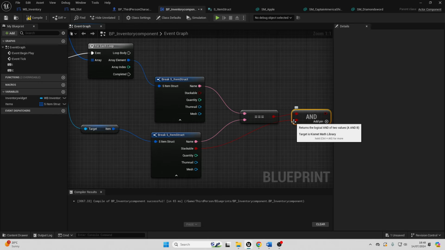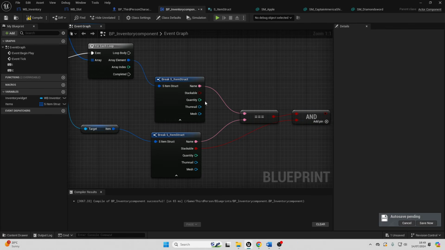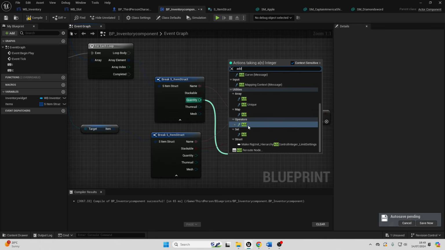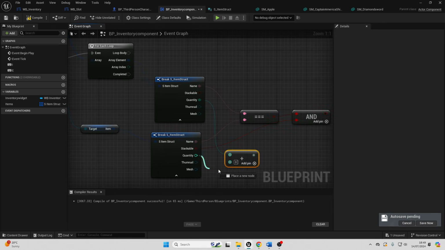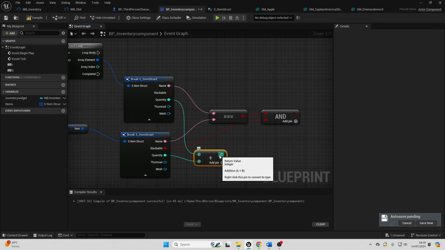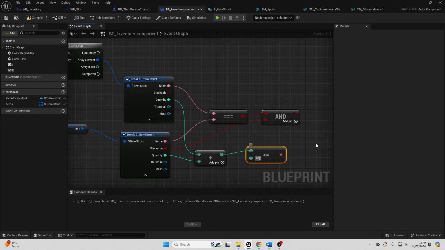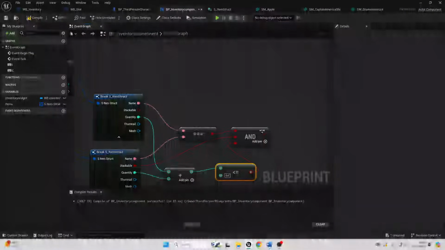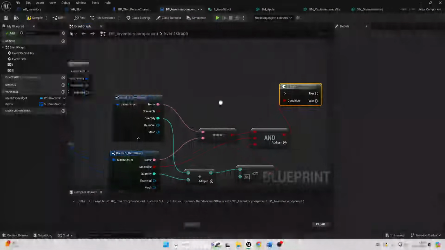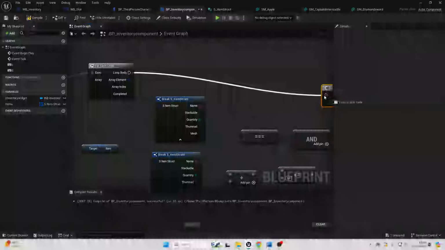So we want to check to see that the total quantity of the item that we already have in our inventory and the item that we're trying to pick up has a quantity total which is less than 64. So we just want to drag off here and look for add and just connect from here to here, and we want to check to see that this total quantity is less than or equal to 64. Add a pin here, then connect from here to here, then just drag off here and look for a branch and connect from here into here.